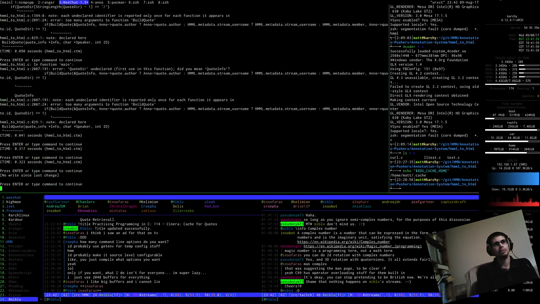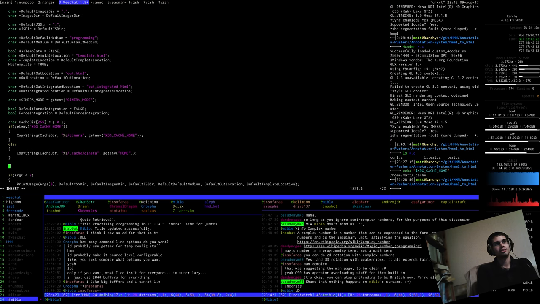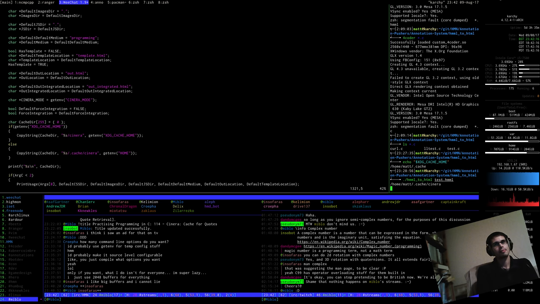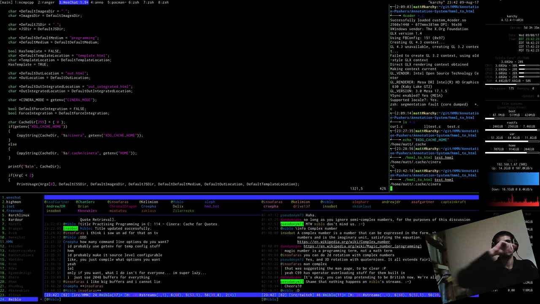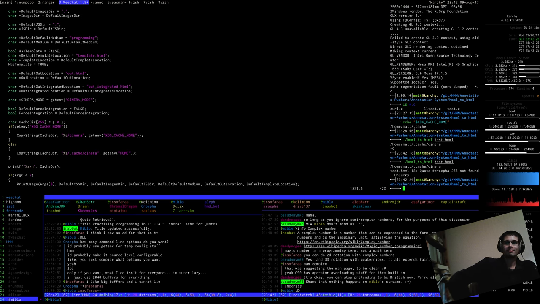So let's see if this even builds. It does build, interesting. Fantastic. Oh, it's taking so much time because we haven't cached the stuff. Quote growth for T56 not found, unlucky. Alright, so home, cache, Cinera.